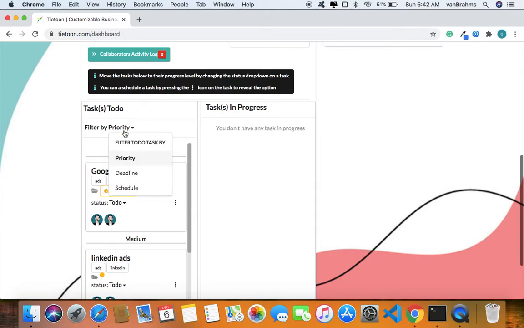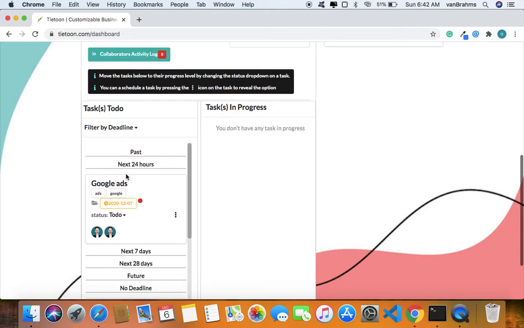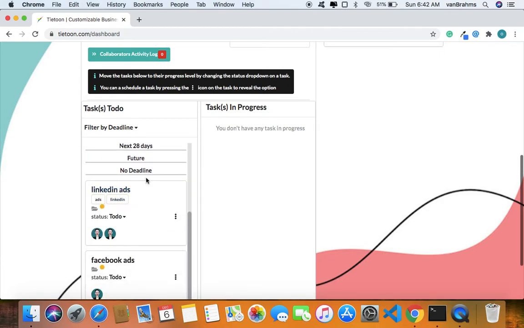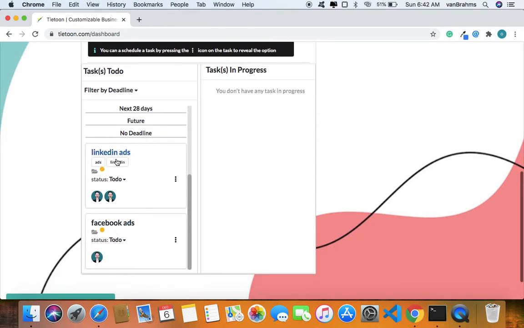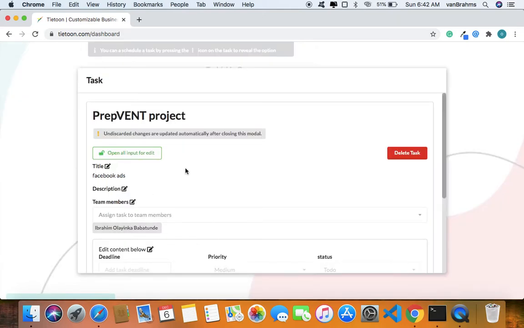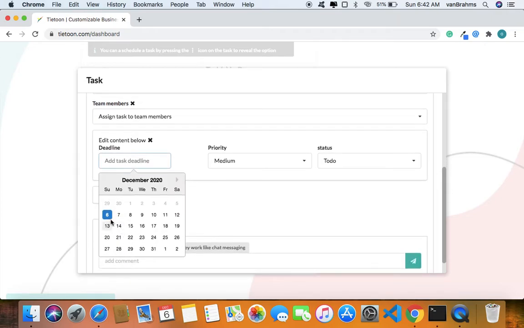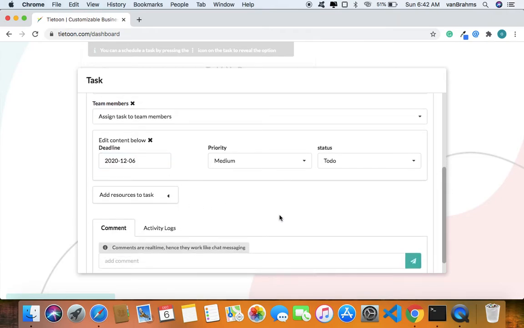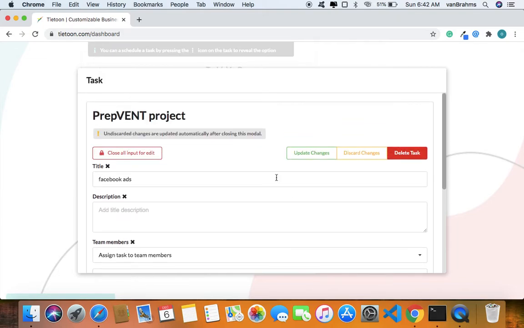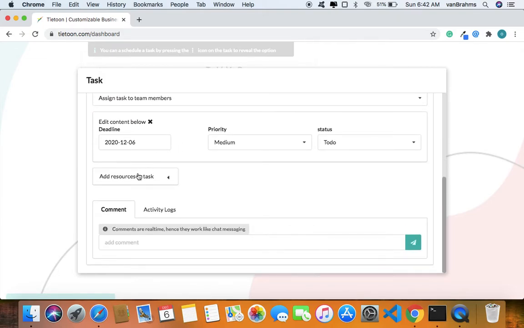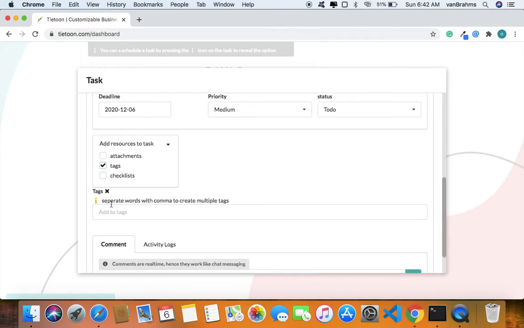I can also filter by deadline. Over here, this means I need to do this task in the next 24 hours, and these are the tasks that do not have a deadline. Let me add a deadline to the Facebook ads. So open our edit. Okay. Let's say I want to do the Facebook ads today. Then I can publish. Let me add a tag. Ads.